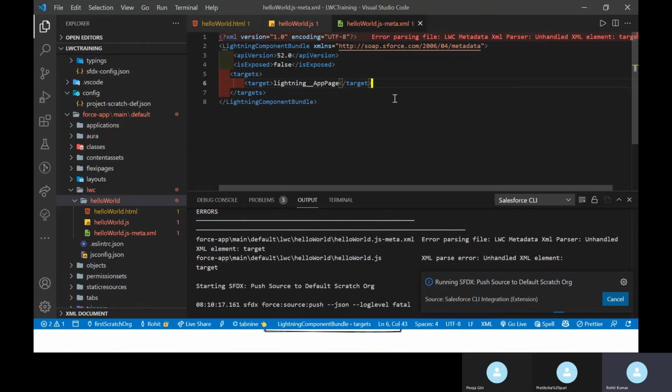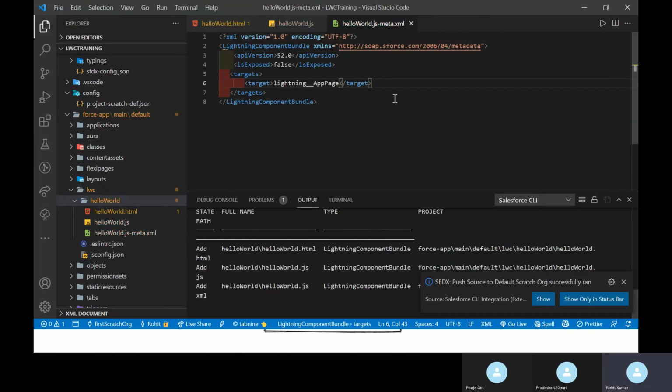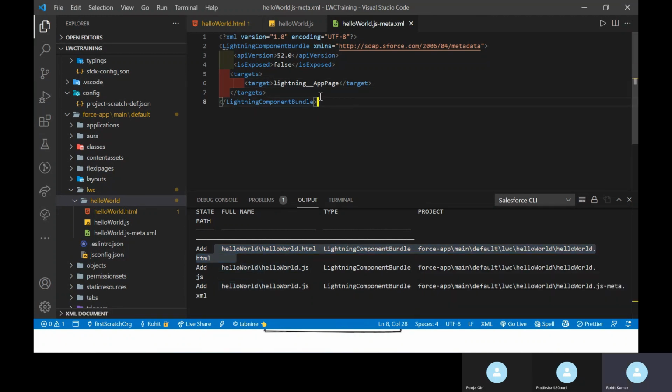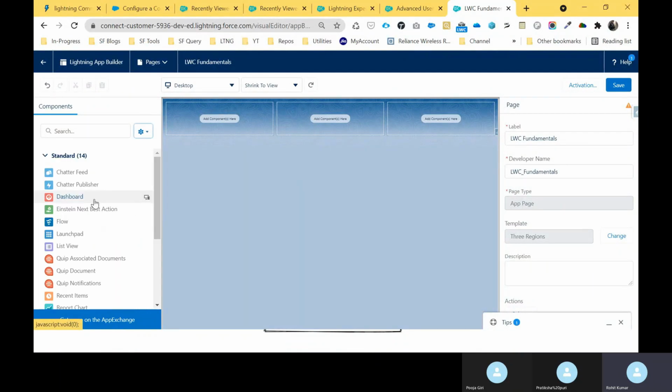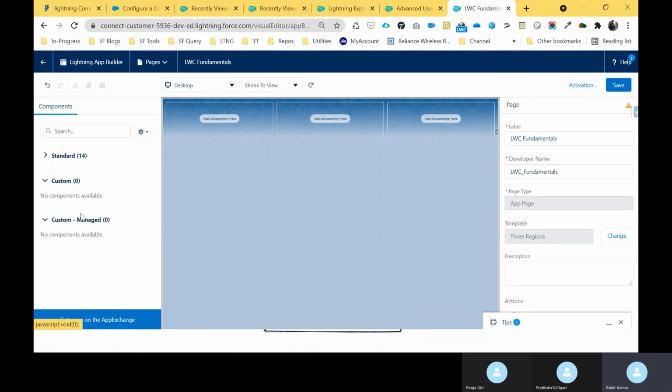So after some time you can see successfully deployed. Here you can see push source to default scratch org successfully ran, and here you can see three things. This one. Okay, so this is for deployment, but once you deploy this one you cannot see it unless you enable isExposed is true here. So you cannot see my component here right now.